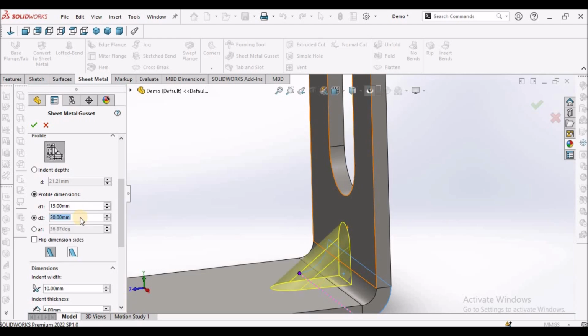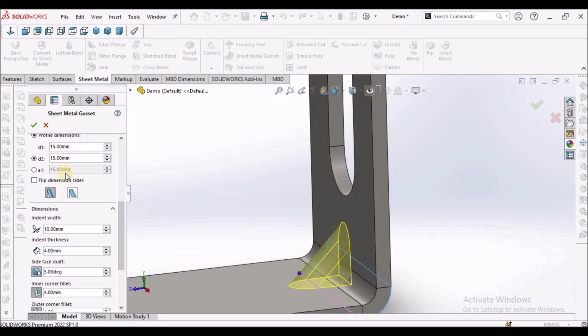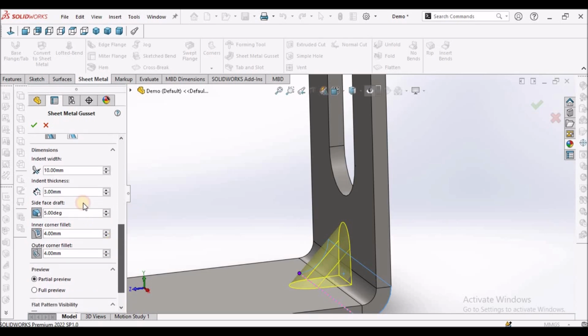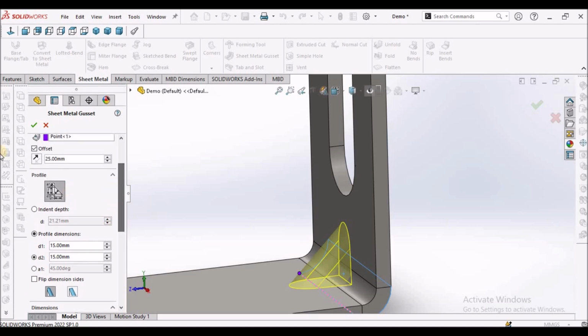If I change it to 20, it is increasing. So I have taken 15 and 45 degrees and indent width as 10. And this I am going to take 3. You can take 4 also, equivalent to the thickness of the sheet, and this is a 4 mm outer corner fillet. So say OK.